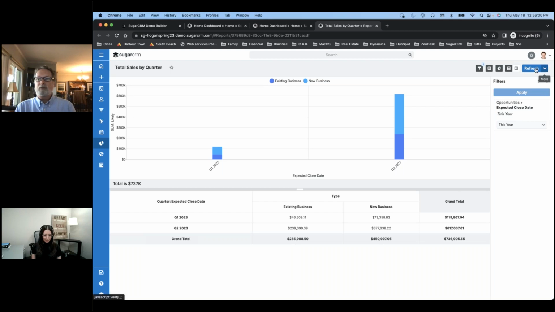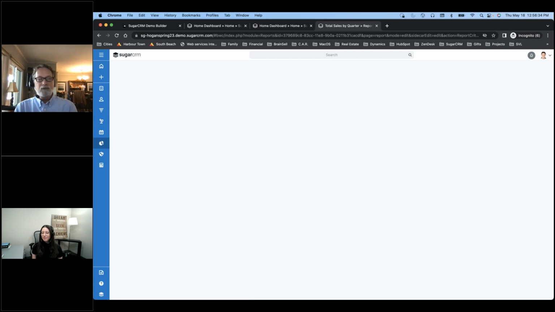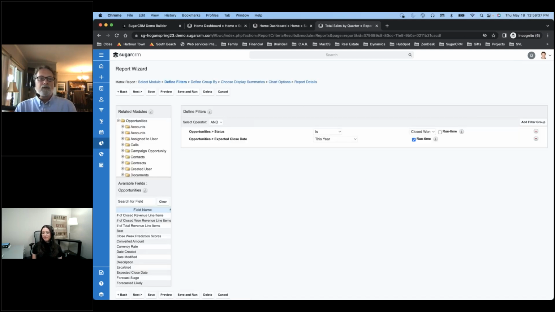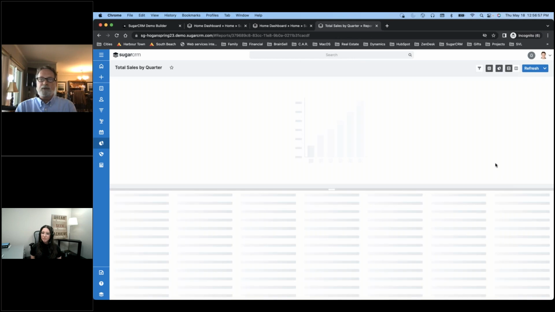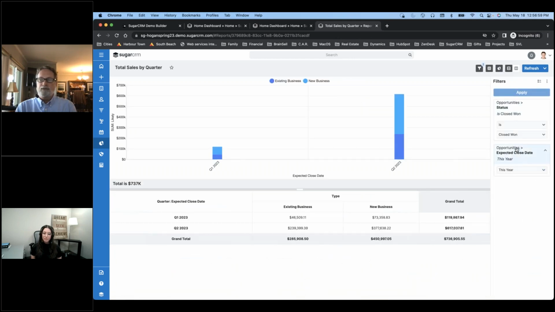So if I come up here to the action menu now and I click edit, like I said, this takes me back to the beginning of editing the report, and you can see these little boxes out here called runtime, right? So we saw the expected close date filter because this box was checked. We did not see the status filter because this box is not checked. If I check this and save it, I will now see this is added up here, and I can make changes to this now.